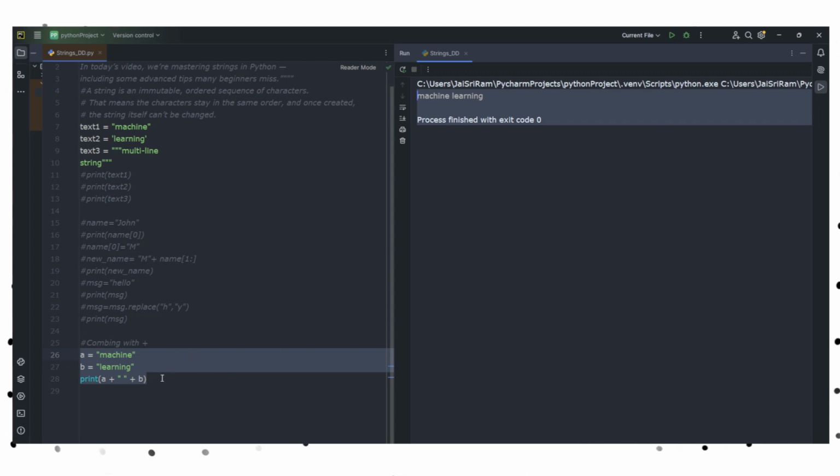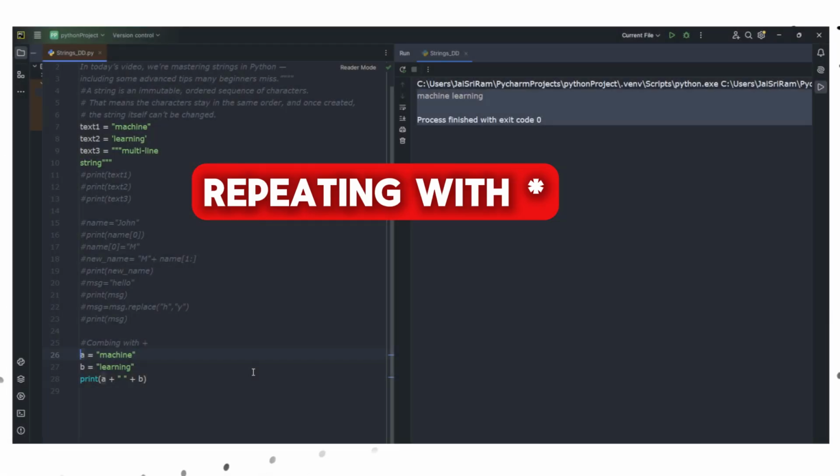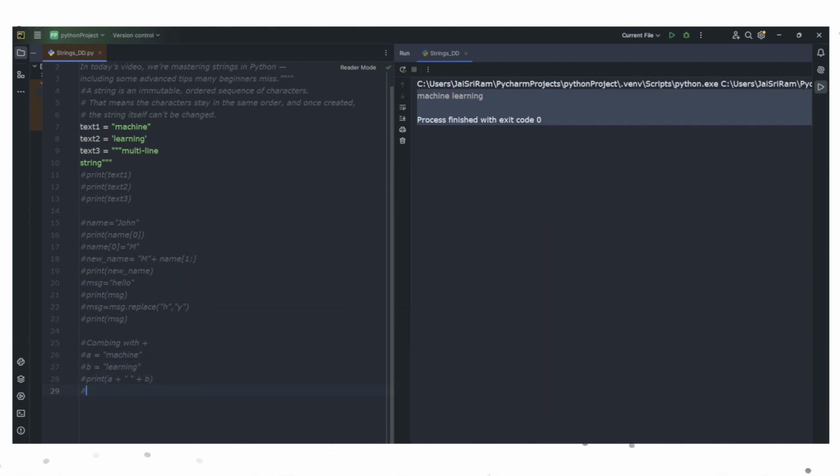The other operator is the repeat operator, which is a star or a multiplier, which I will demonstrate. So the next operator, ML star 3, will print the characters ML 3 times. You could see that it's repeated 3 times. That's for repeating the same string multiple times.